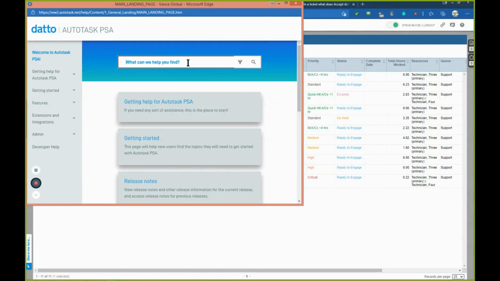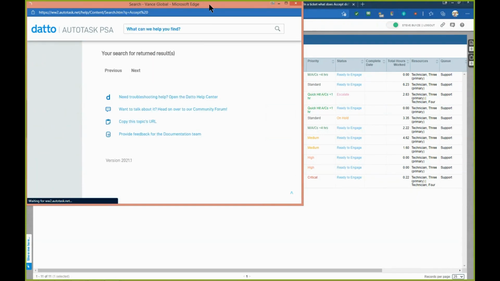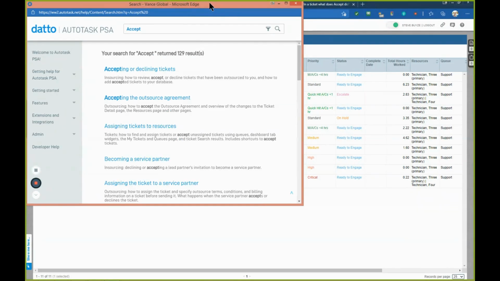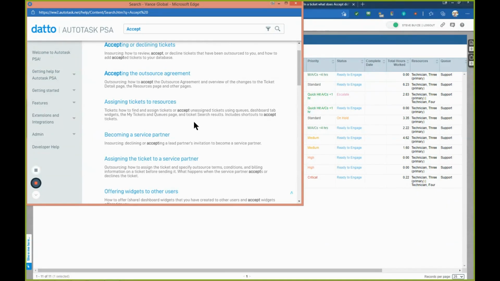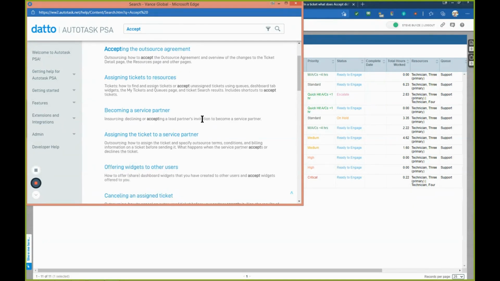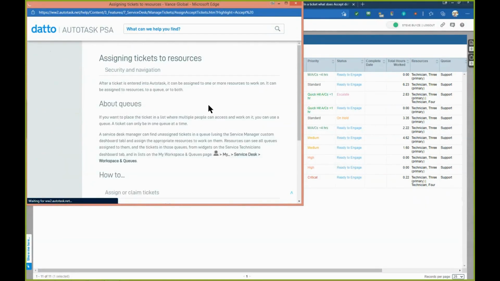What can we help you find? Accept. Let's see, did I spell it right? Accept or decline, introducing how to review, accept or decline tickets that have been outsourced to you, how to accept tickets to your database, tickets, how to find tickets or accept unassigned tickets. Let's take a look at that and just see what it says.